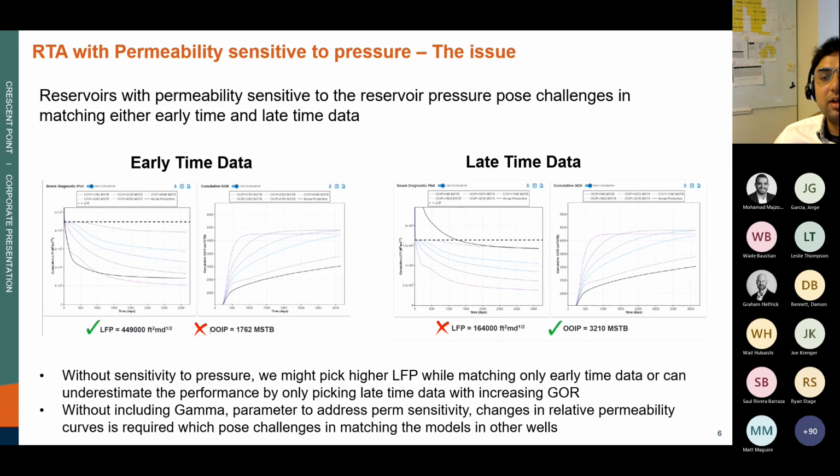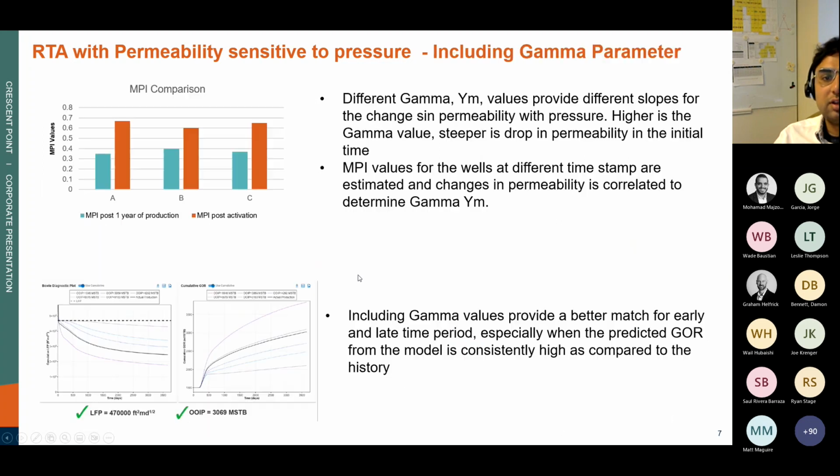Similarly, if we try to pick the late time data while matching the late time GOR and trying to estimate the correct OOIP, we might not be picking the right LFP and might be too pessimistic on the LFP parameters. So in order to deal with it, we can include the gamma factor. The most common gamma factor that we have used here is for fractures, of course, and for the matrix as well.